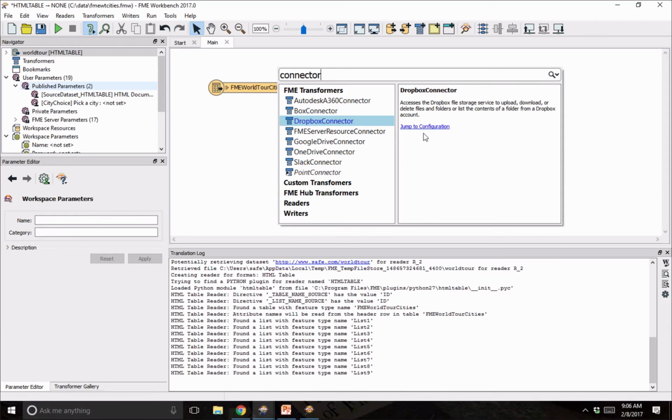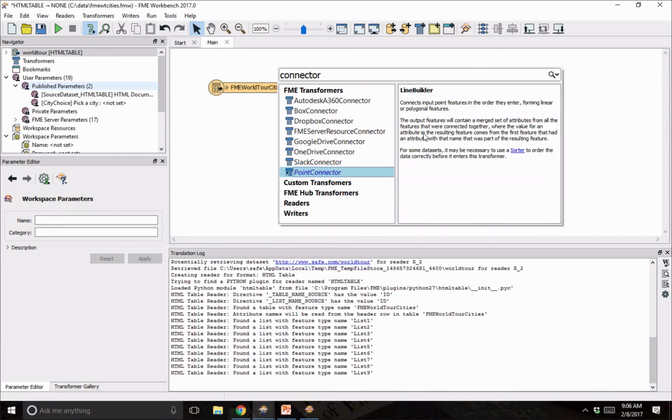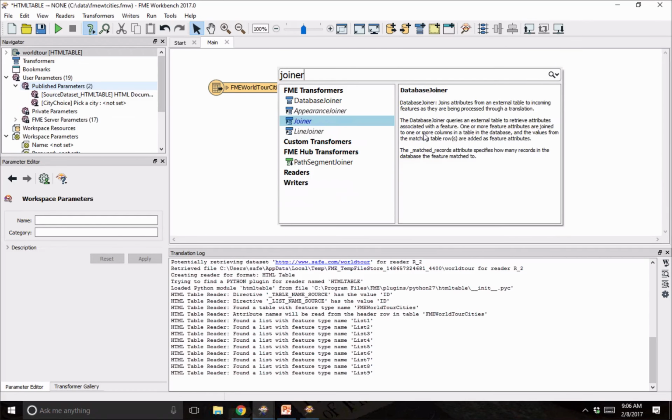And so as you can kind of see in the transformers list, the point connector down at the bottom, one of those things is not like the others. Point connector is not about connecting to points. It's about joining points together into lines, and so that's why we renamed it. And speaking of joining, the joiner got renamed to database joiner, I think. So again, that's trying to be clear that we're not joining geometry. So that was what that was all about.